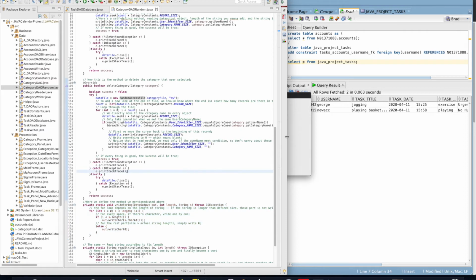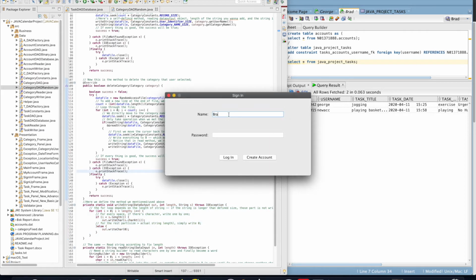Okay, now let's go back to the GUI. Let's log into the testing account.